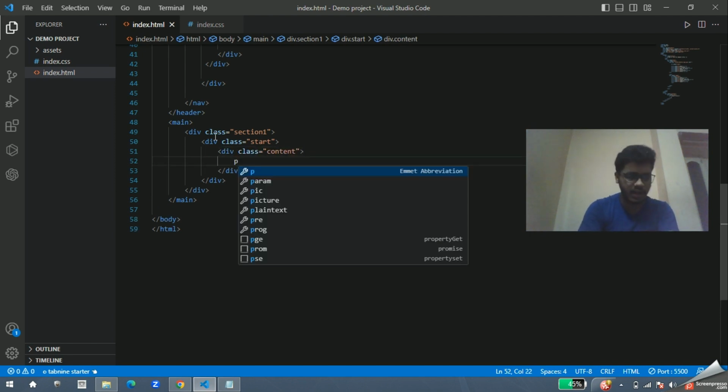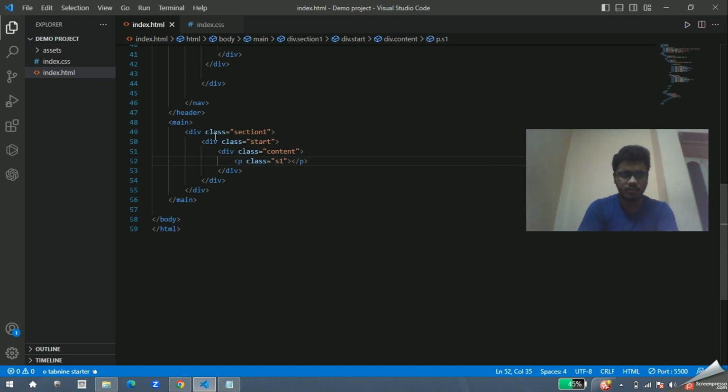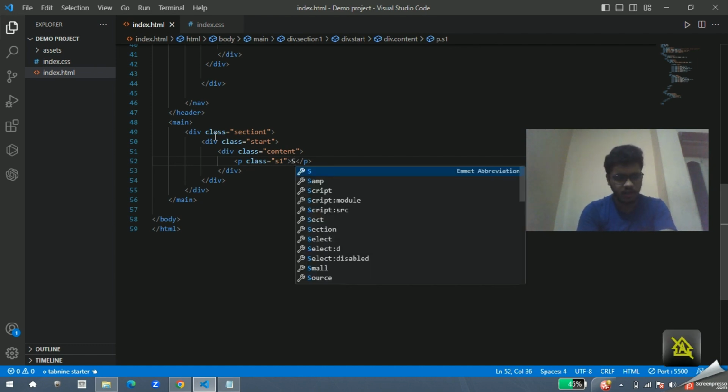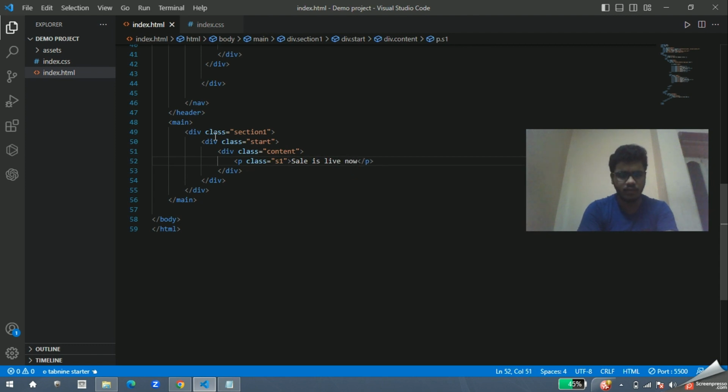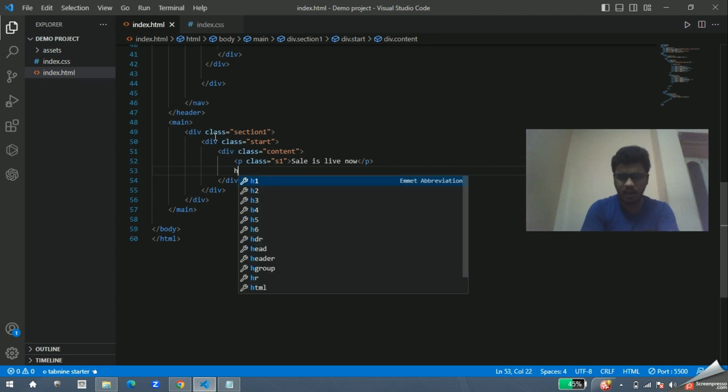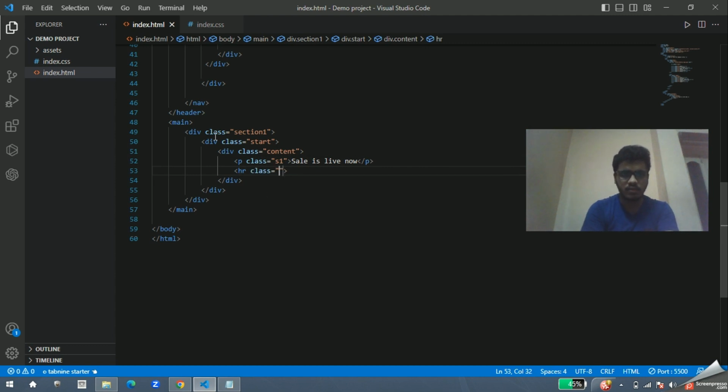In which we'll have a paragraph having class name as S1. In this, let's give "Sale is live now". Afterwards, let's give a horizontal line. For this also we need to give a class. Let's just give imaginary line as a class.